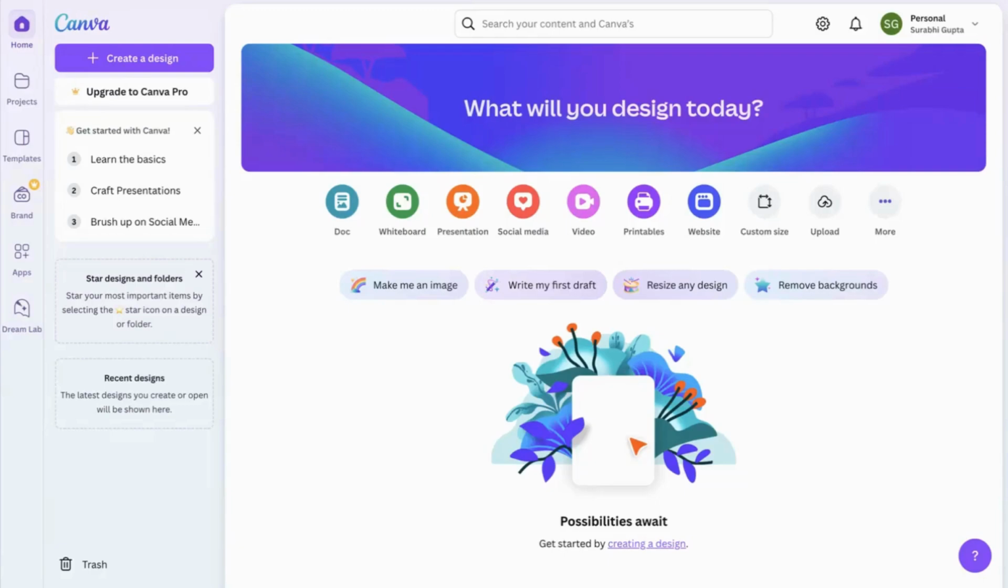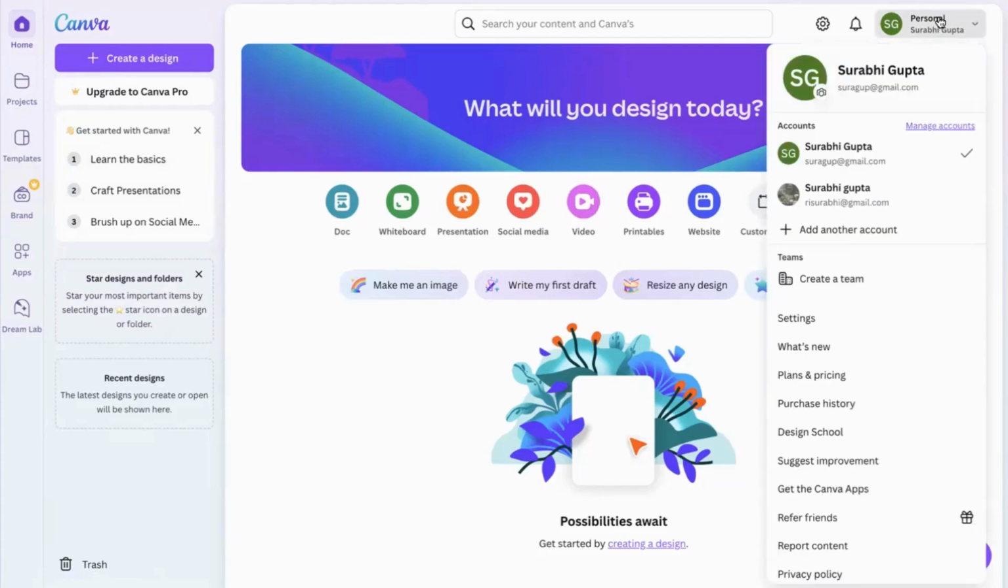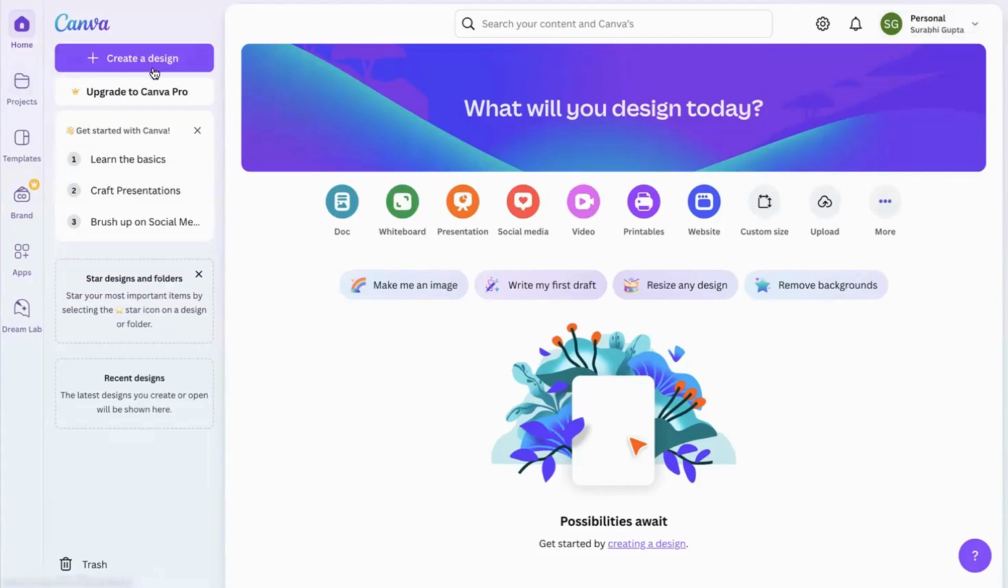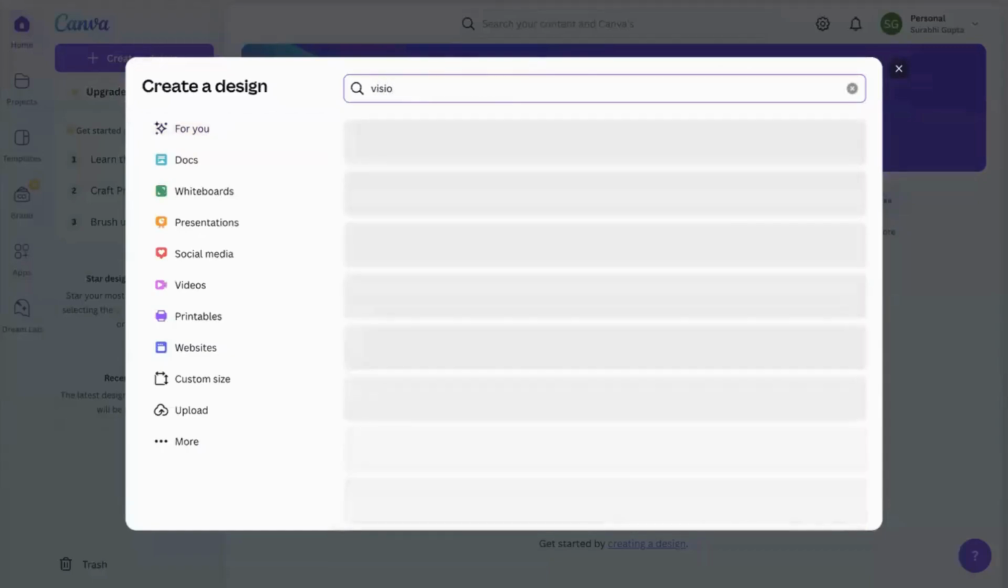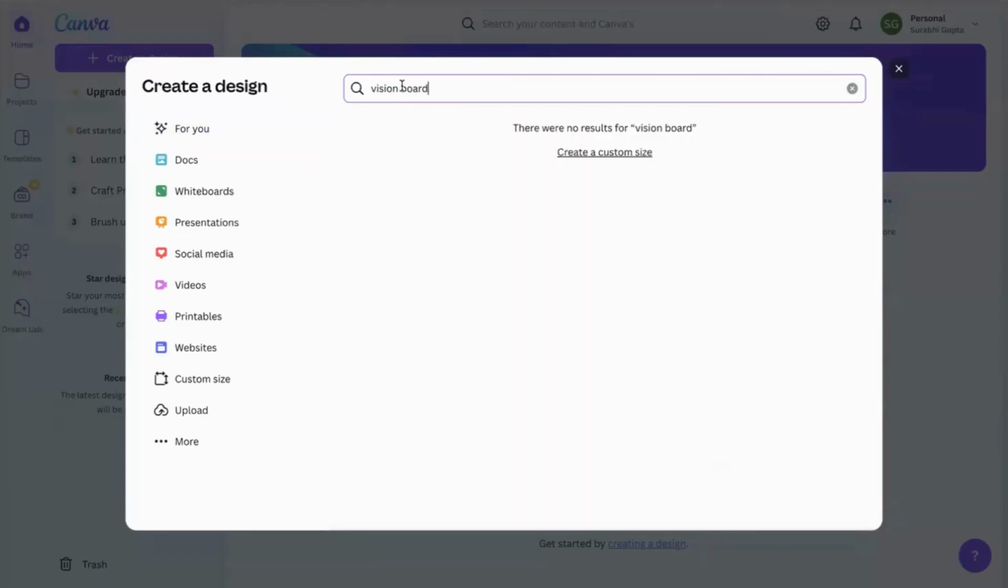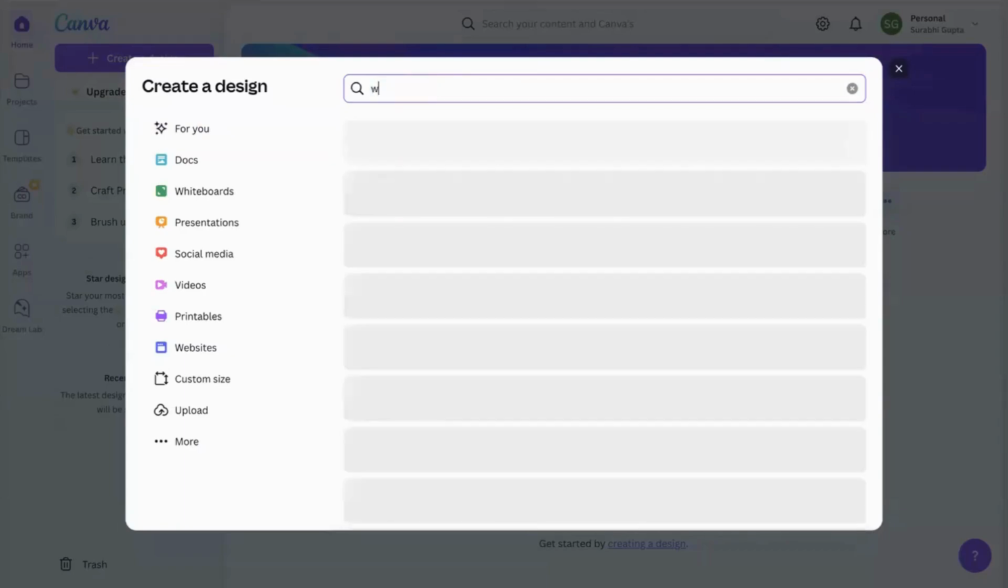So let's start. I am using Canva for this, and you can see I am logged in using an account which doesn't have any subscription. So what we'll do is click on create a design and search for a vision board. Okay, I cannot find anything for a vision board. Maybe then search for a desktop wallpaper.